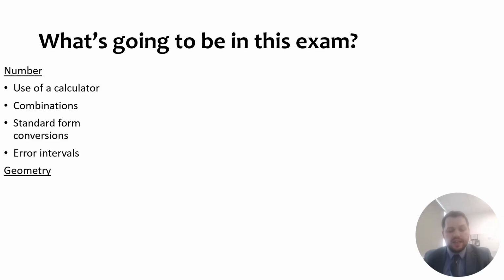And then in geometry, you had a lot of geometry in paper 2, so there is going to be less now, but some of these things will definitely come up. Plans and elevations, it's been a really common topic over the last couple of years. We've not seen it yet in paper 1 or paper 2.